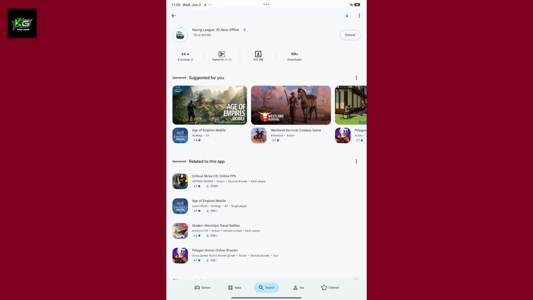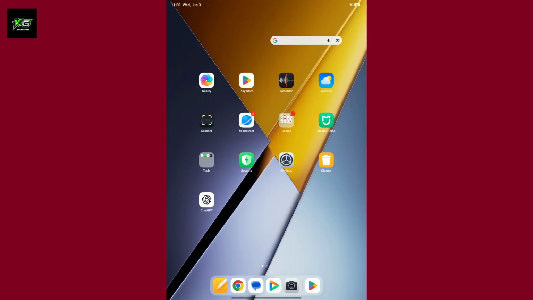You'll need to wait for a couple of minutes for the app to download. Make sure that you have a stable internet connection for the download to complete soon. After waiting for a couple of minutes, your application will be downloaded and you can start playing the game. So that is how it's done.